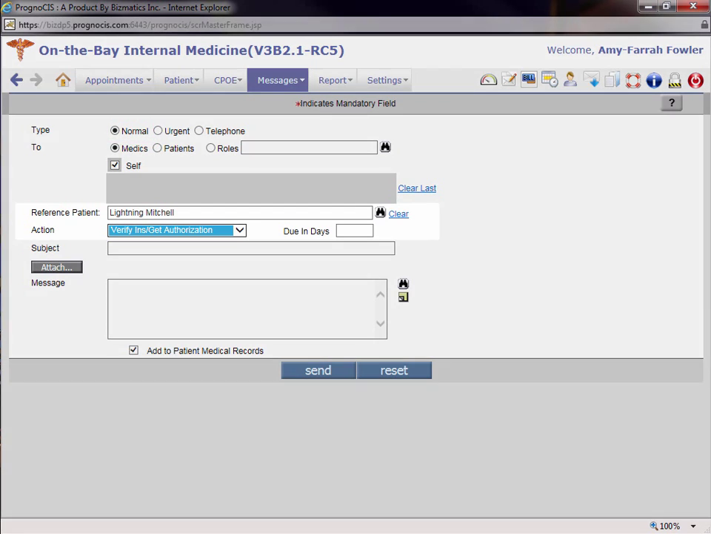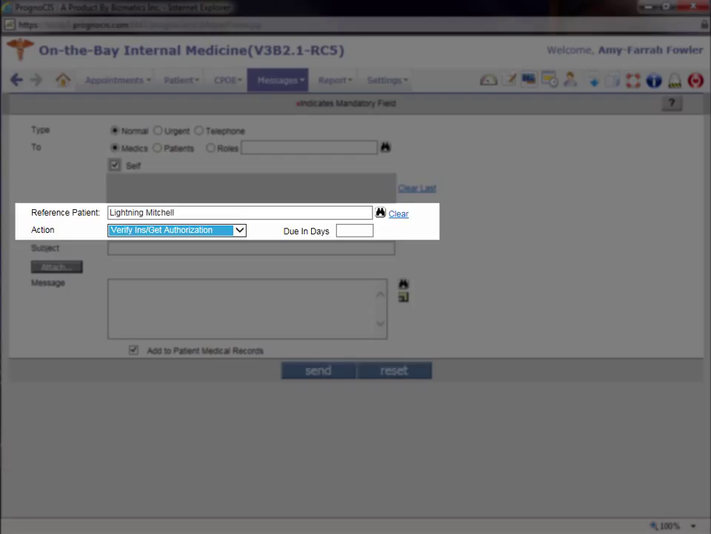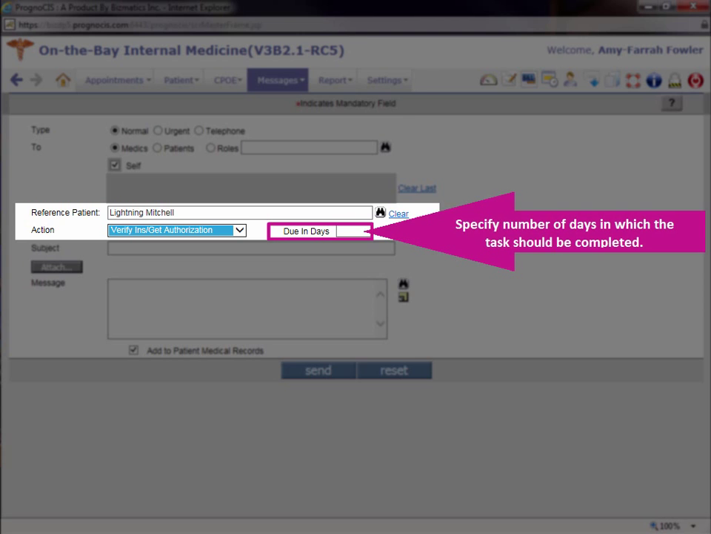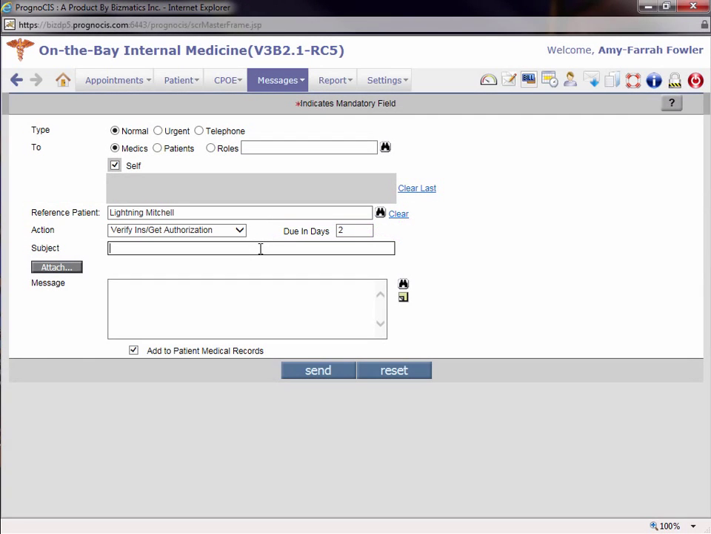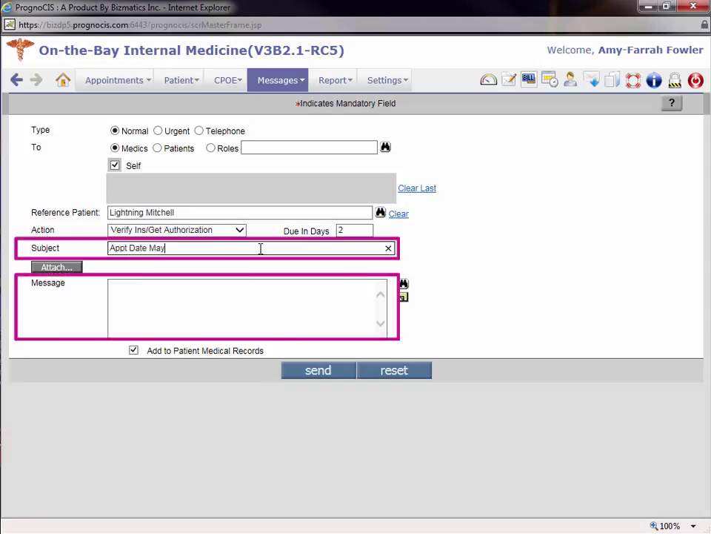I've referenced the patient and specified the action. Let's say that today is Wednesday and Mitchell's appointment is next Tuesday. So I'm going to require to have it completed within 2 days. Note that this is the same process whether you're assigning it to yourself or to another user. As with all messages, the subject and message are free text, so you can enter whatever the scenario dictates.